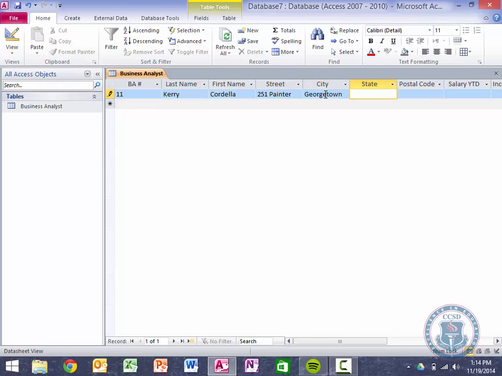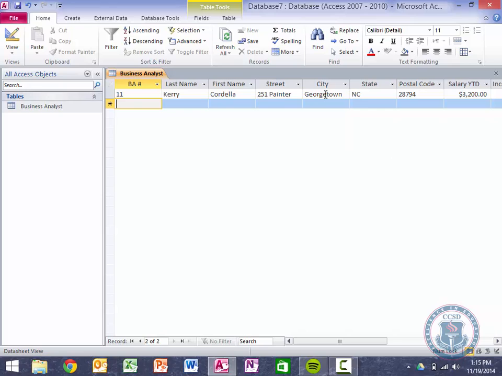Georgetown, NC 28794. Salary year to date, 3,200. Incentive year to date, 3,450. Now I hit enter. When I hit enter, it took me to the next record. That's important. So it's kind of like Excel. Tab, tab, tab, tab, tab, tab, tab, enter. Takes you back to the beginning. New row, new field.